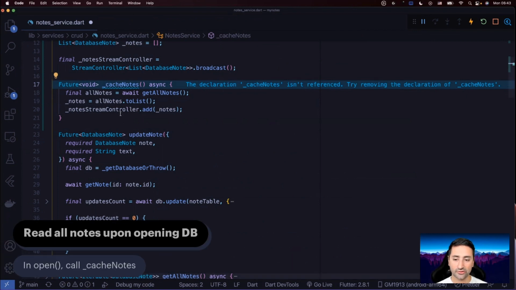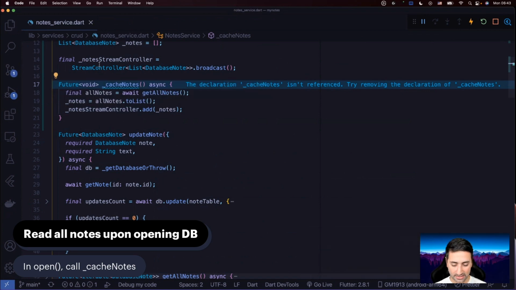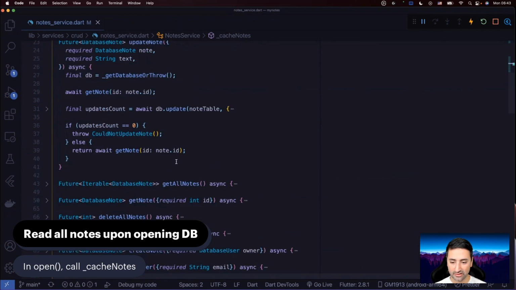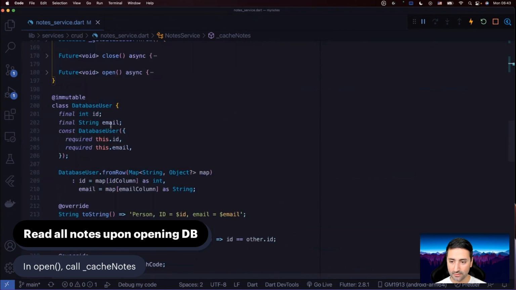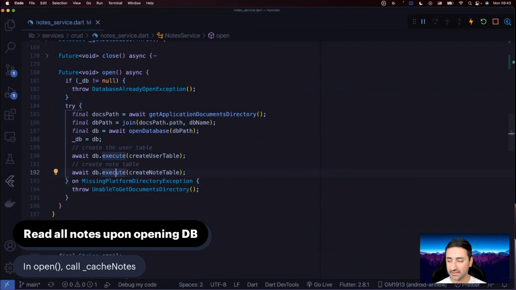Okay, now that we've done cache notes, we're just going to go to the open function. Let's see if we can find it here. Upon opening our database, we are going to cache all those notes. Let me just have a look at my notes. Yeah, we're going to basically go to the open function that we have here, future void open. I'm a bit surprised that I haven't written any notes about that. Yeah, I can see actually I have, so that's good.